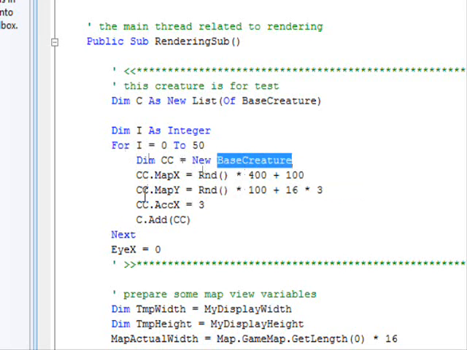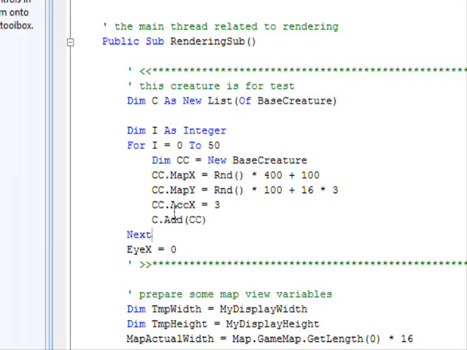I'm creating a new creature, and I'm setting the location of that creature or character to be a random value for x and for y.